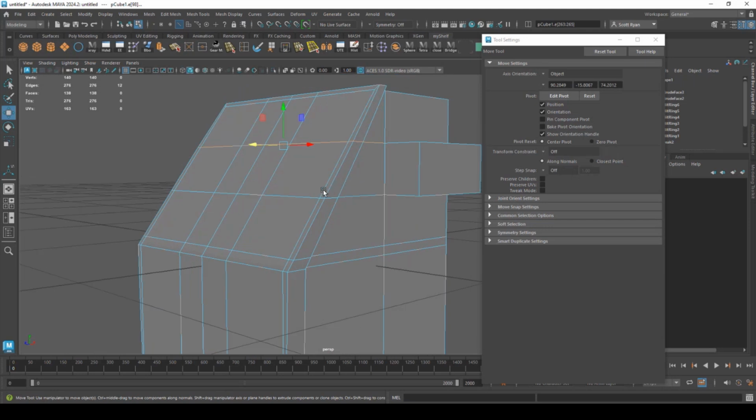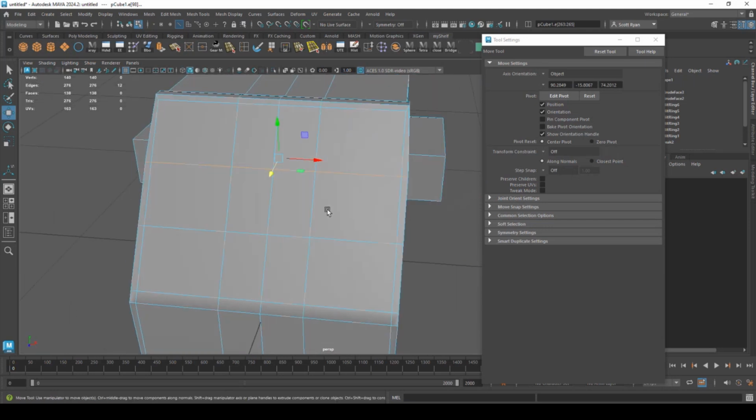So, what do you do if you've got a bunch of edges that you don't need? Well, you could delete them, but watch what happens if you just delete an edge.